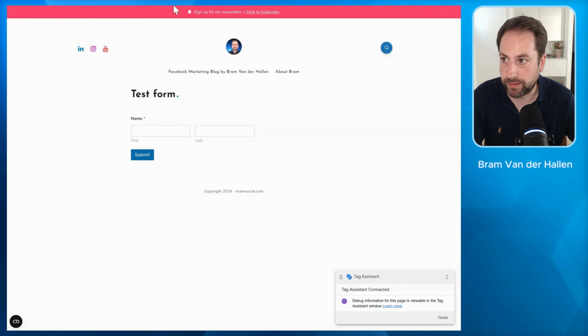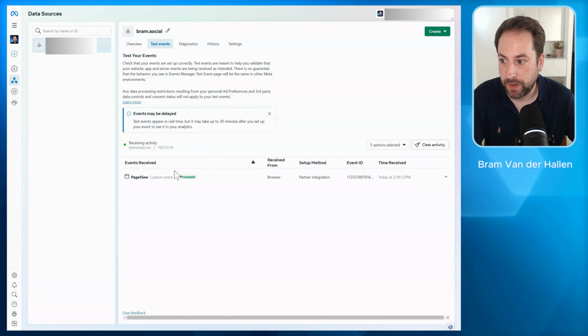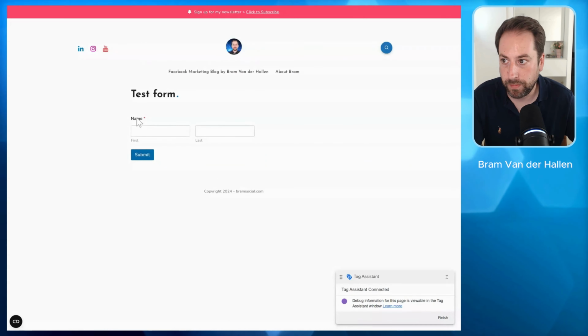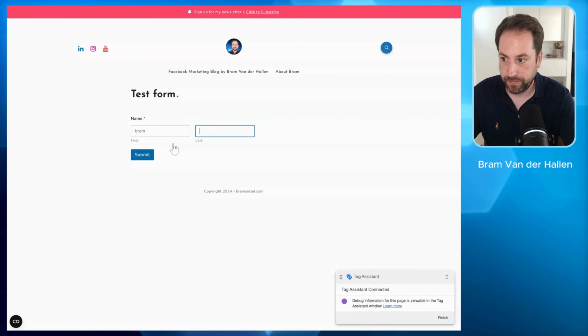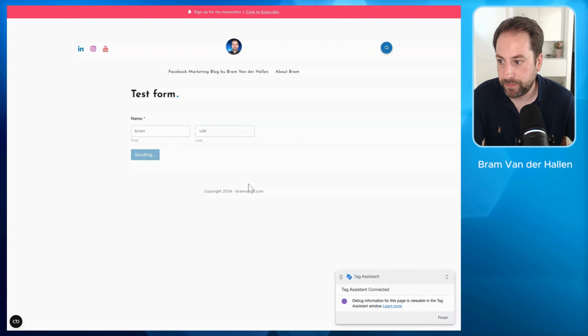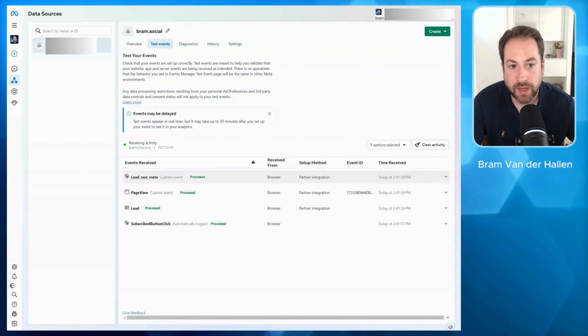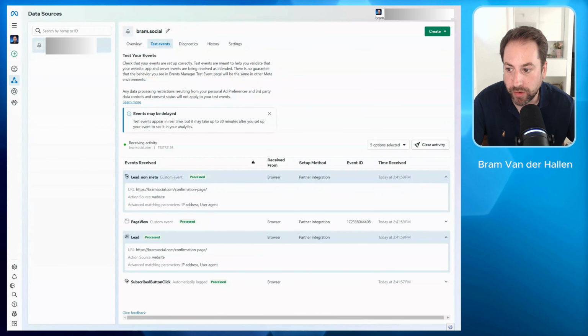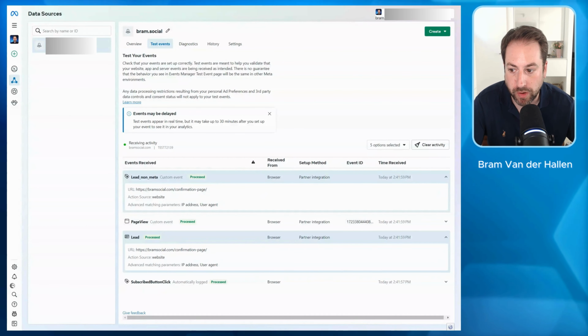Okay, great. Let's navigate back to the Events Manager interface. It's still the page view. I will have to submit the form. And as you can see, it now generated a lead event and a lead non-meta event. So both, of course, because the first will capture all, so it needs to include also the non-meta leads, but also the lead non-meta separately.